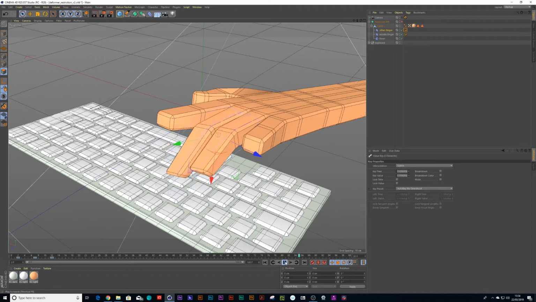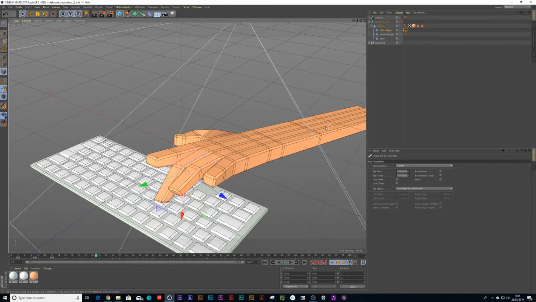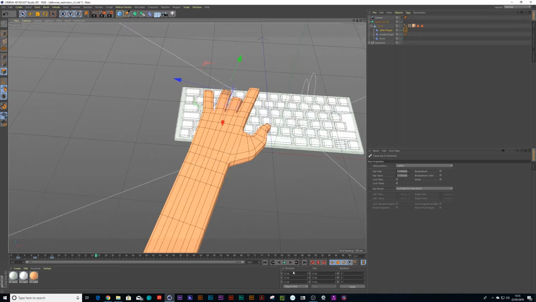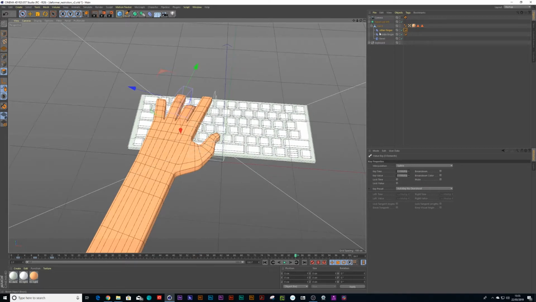And you could just keep going on all the fingers until you got it animated. In fact, you could even put a bend deformer on the wrist and offset that too. So now we've got 2 fingers animated. And once you've animated all the fingers, you may want to have another hand.